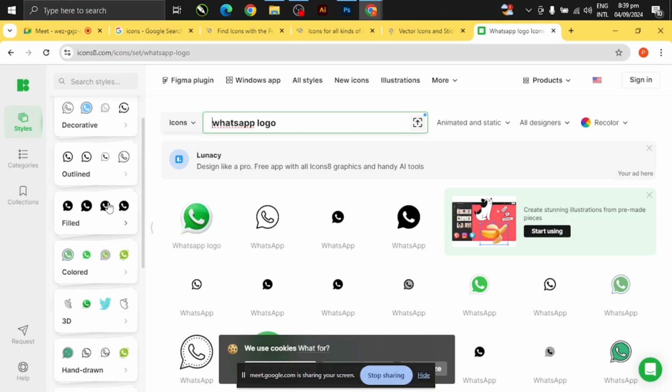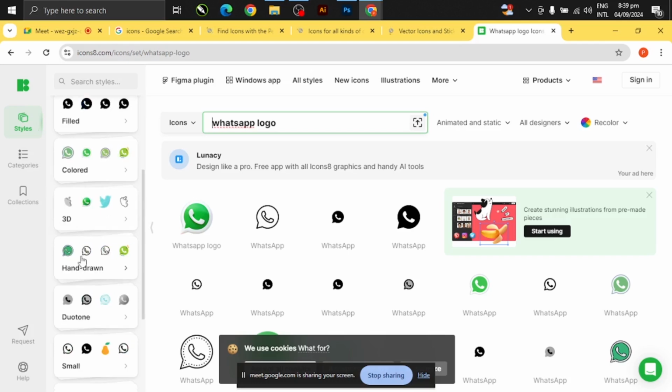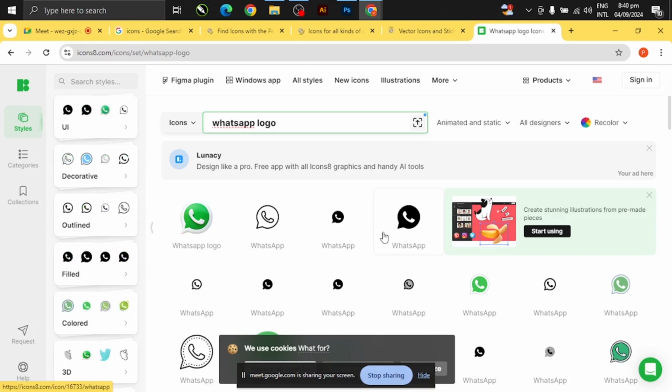Okay, Tomiwa, let me finish what I'm explaining now. We have the filled, we have the colored, we have the 3D, we have the hand drawn, duotone, all these ones. You might not ever need them. Let's stick to the three. So that's it. So now, I believe you guys understand. Let me ask, do you guys understand what I mean by outlined, filled, and colored icons? Do you understand? Grace, do you understand? Yes, I do, sir. Alright.